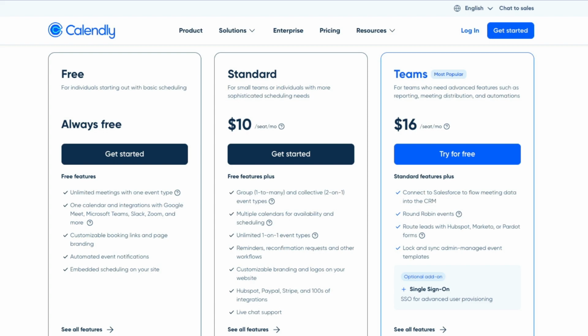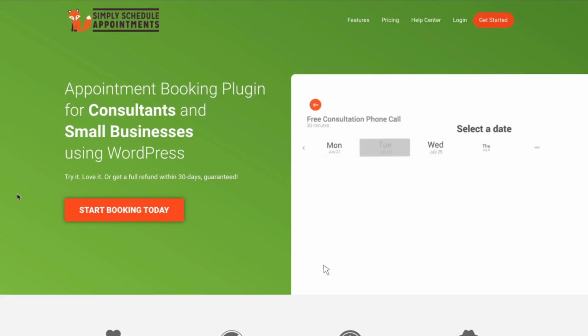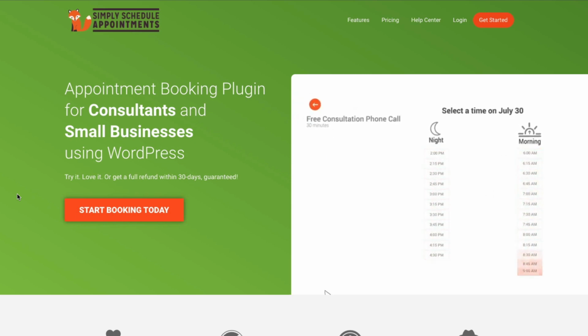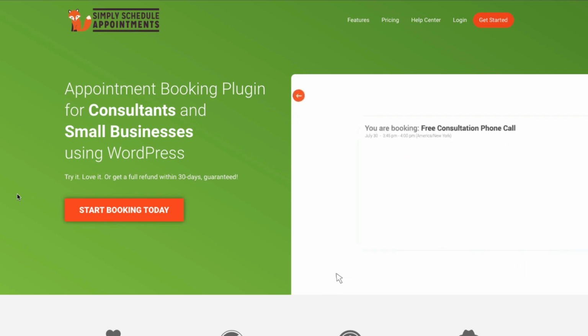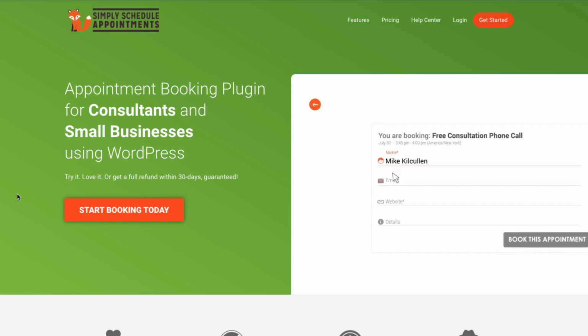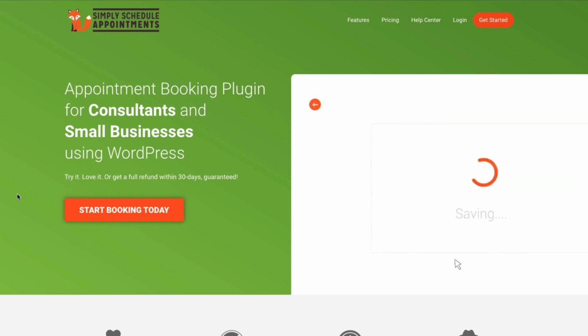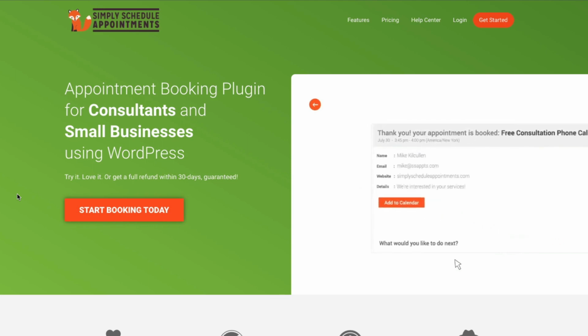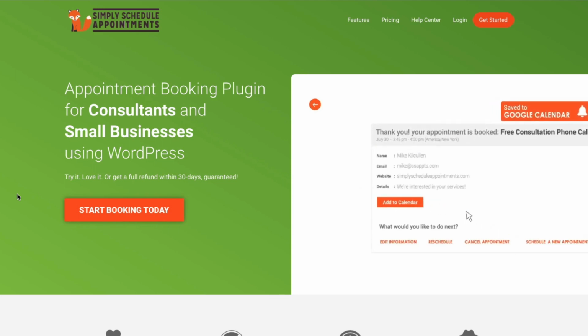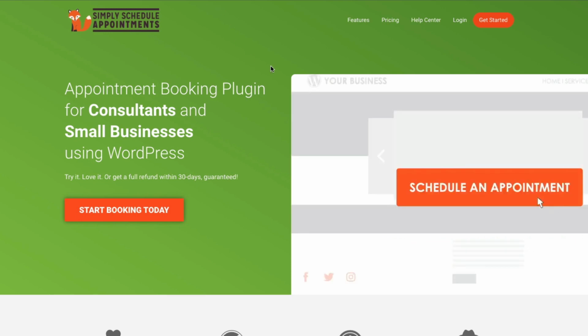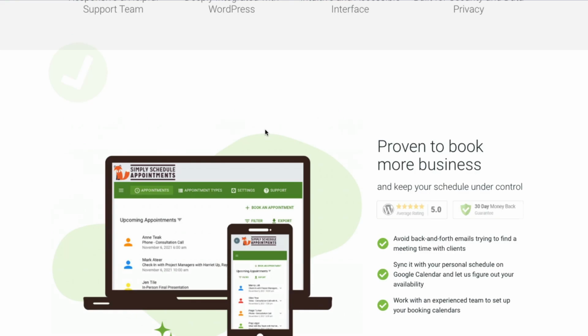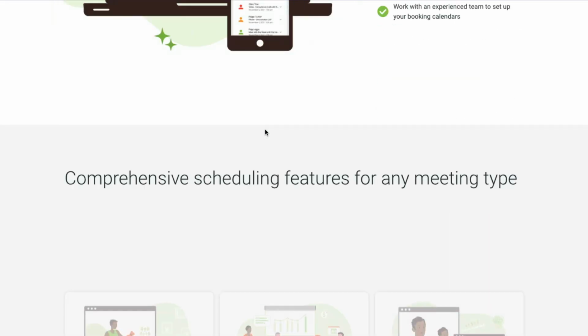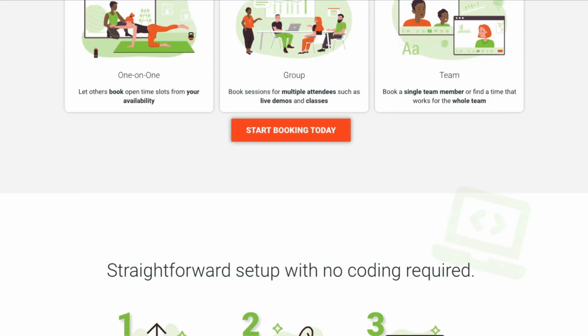Now, one option that I have looked at in the past is called Simply Schedule Appointments. I have actually done a review of this one in the past, and it's a good plugin, I will say. One of the things I really liked about it when I found it is the fact that it is integrated with WP Fusion, because that allows me to trigger automations and stuff using my CRM, and that's a really powerful feature. Now, the one thing I will say about Simply Schedule Appointments is that I'm not a big fan of their interface. I don't think it looks as professional.